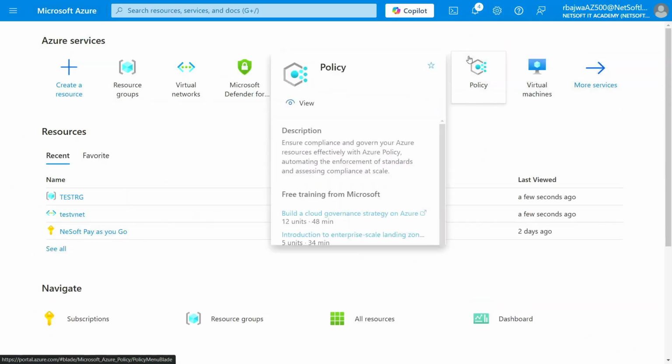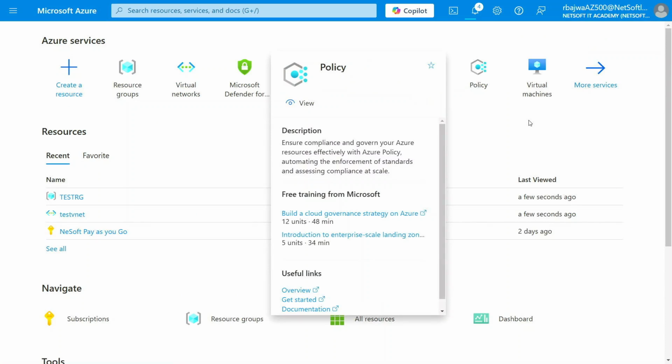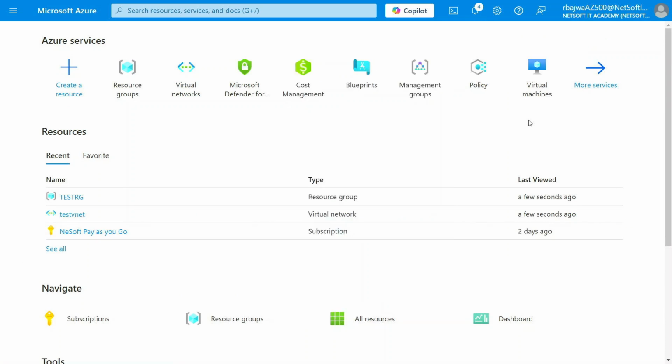So this is how your read-only lock works. Very important lock. And a lot of organizations actually put this lock once the infrastructure is up and running and there is no need to make any changes.